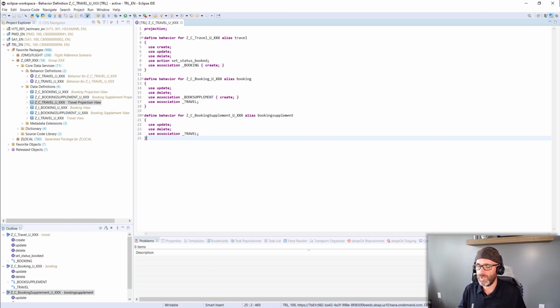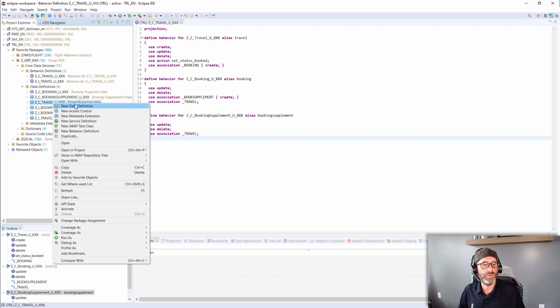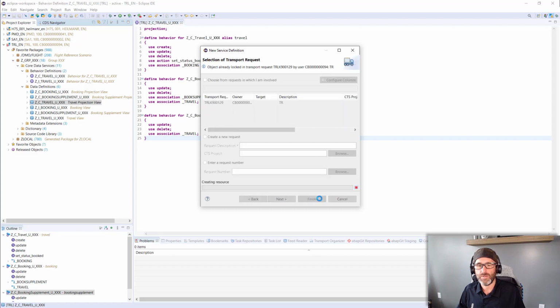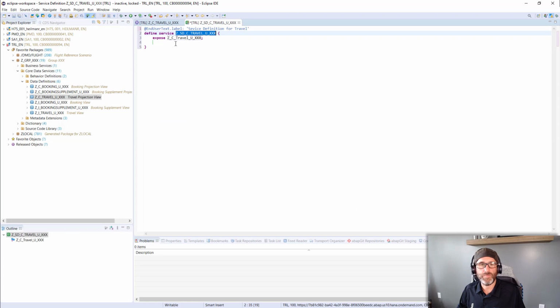So moving from the business object layer to the service layer, now exposing this to either a UI or a web API. We start by creating our service definition, which is fairly easy. So let's go ahead and right click on the consumption view travel and say new service definition. Let's give it a name, SDC travel U XXX, service definition for travel, and next and finish.